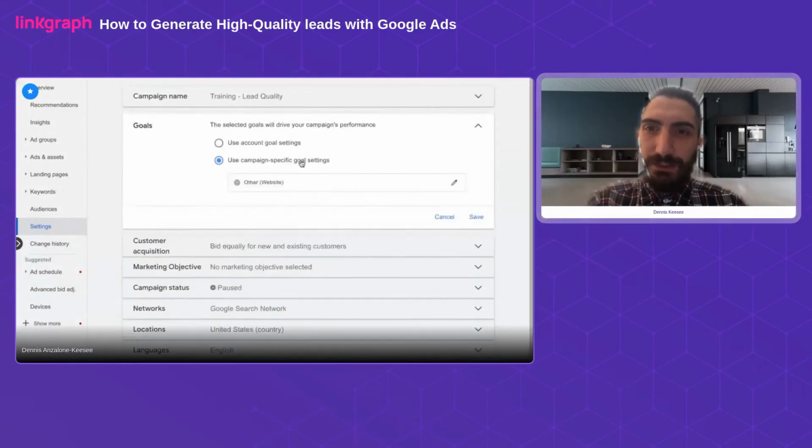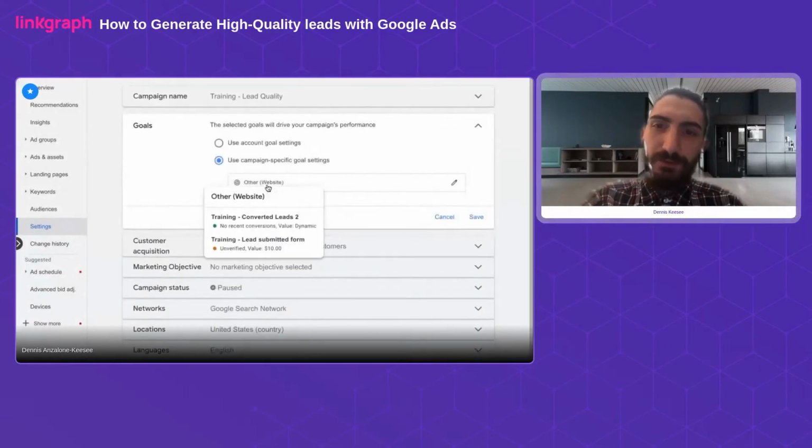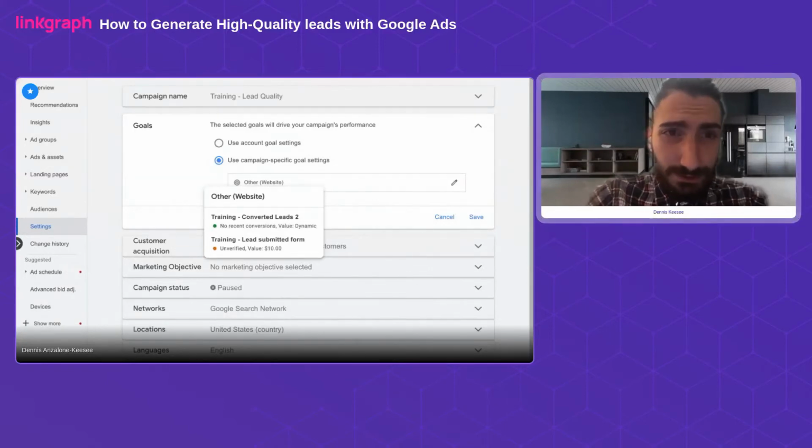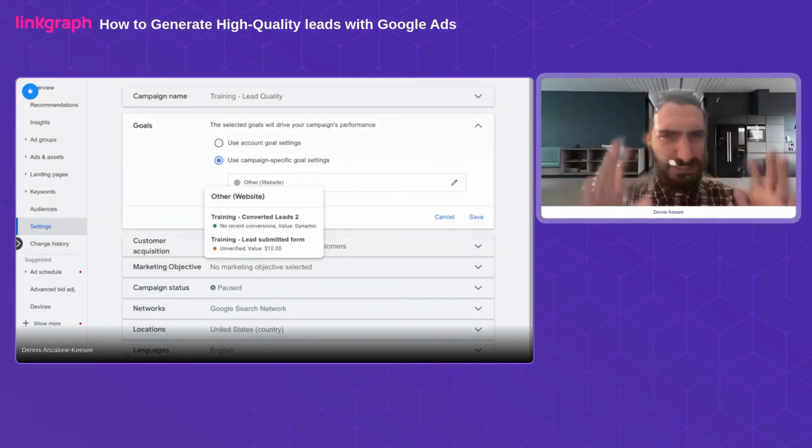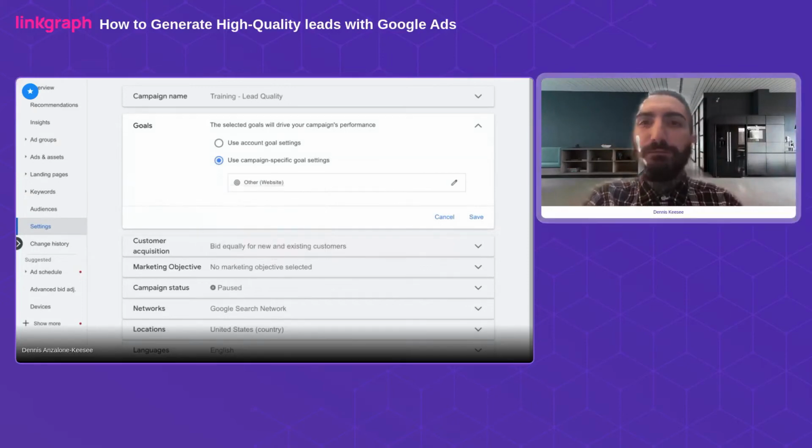So you can see over here, under goals, you will have converted leads and the lead form, right? So Google knows that your lead form generates $10. Its value is $10. It's an estimate clearly, but it then knows that your converted leads generate way more than $10. And so it will try to go for those leads. That's basically in a nutshell how maximize conversion value works.